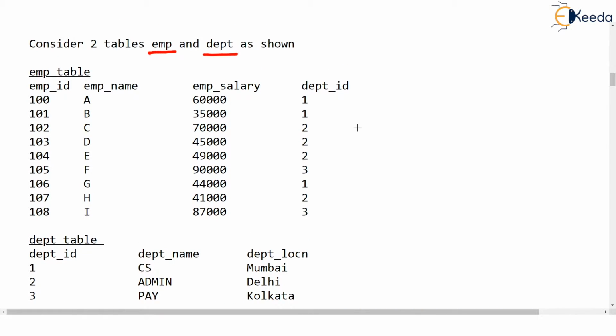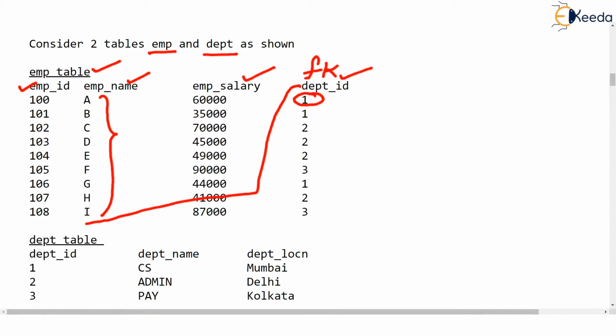Now the EMP table, as shown, contains EMP ID, which is the primary key, EMP name, just arbitrary names I have taken, EMP salary, and the department in which that person works. Now this department ID is the foreign key, which refers to the department ID of the DEPT table. So the DEPT table has all the department numbers, which are primary keys, department names, computer science, admin, and pay, and the department location, Mumbai, Delhi, Kolkata, where these departments are located.